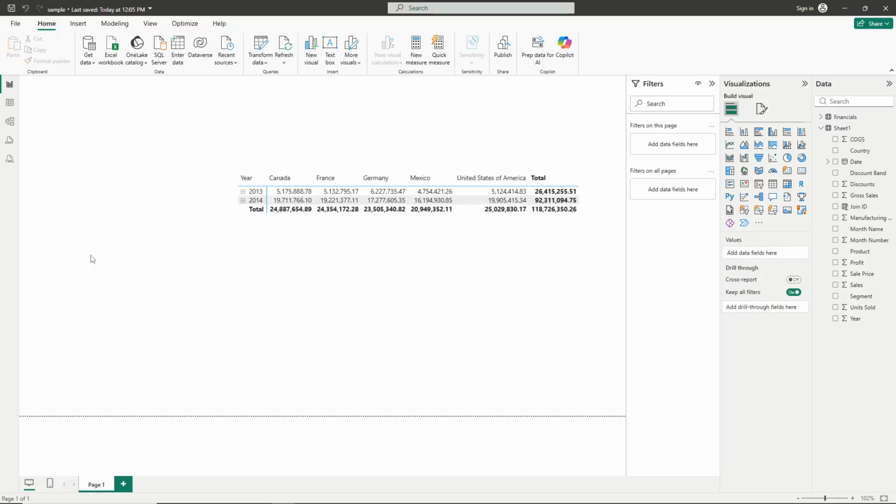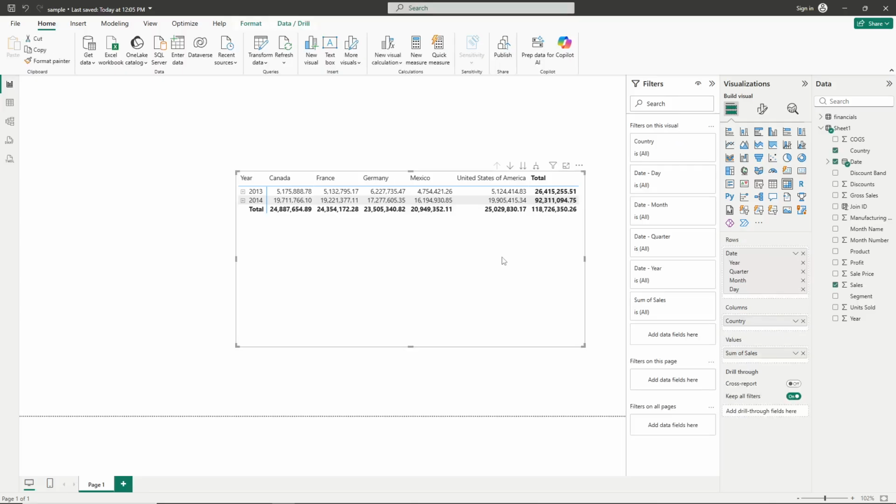First, open your Power BI application and navigate to the report where you've already created or want to work with a matrix visual. Once you're there, click directly on your matrix to select it. This is an important step because it activates the visualization option specifically for that matrix element.